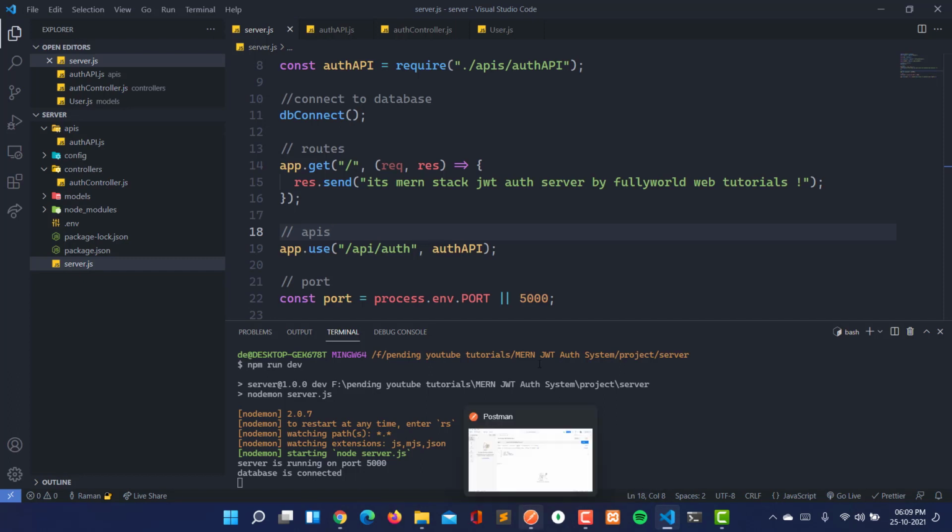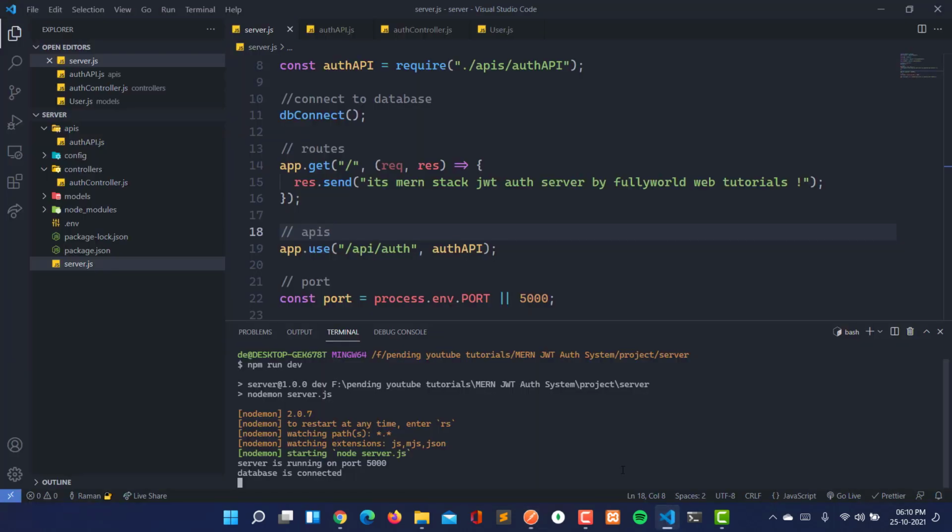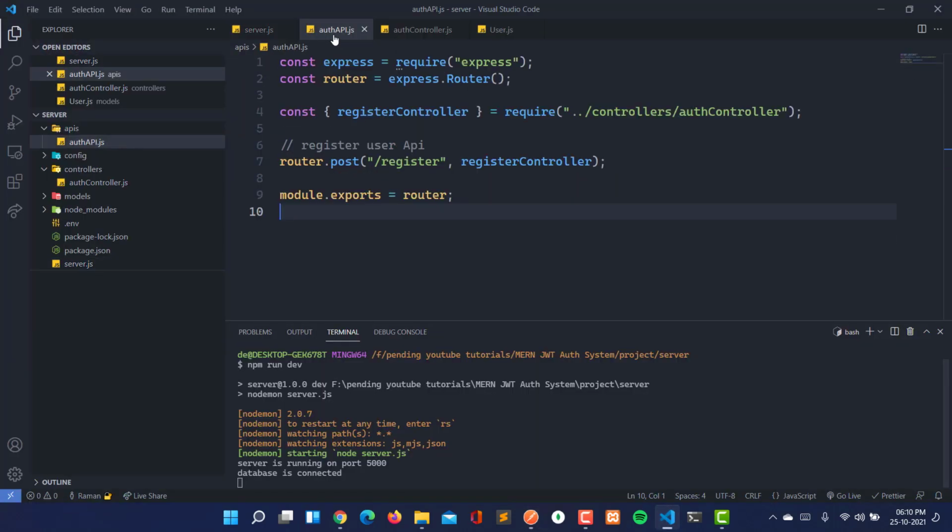Now let's try to send the post request. So actually I'm in the Postman. Let's send the post request here. So let's see what we are getting. In the body we are getting nothing. So why is this happening?